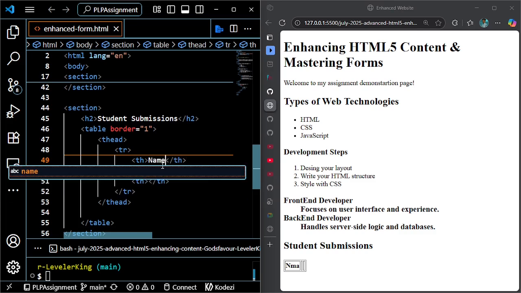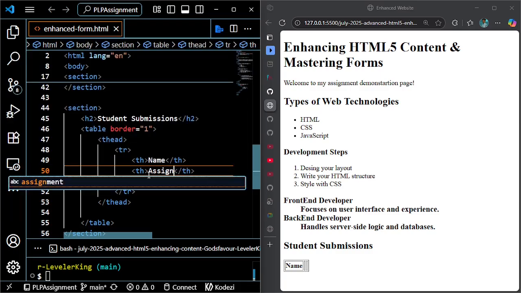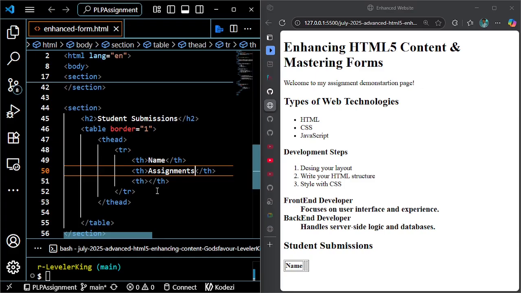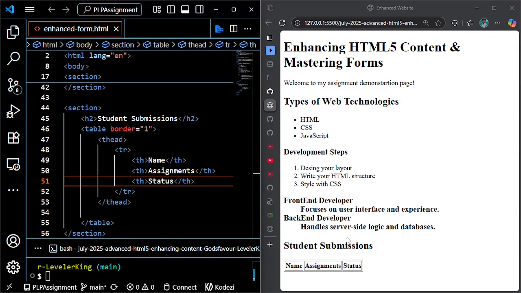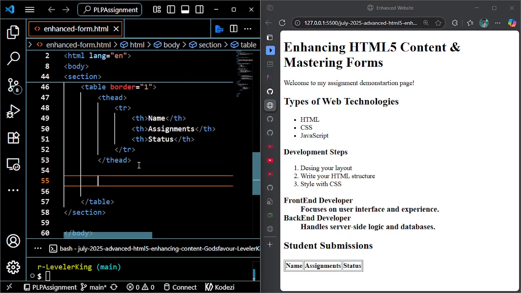So, name of student, then their assignments, and the status of the assignments. Okay, I think that's good. So inside, underneath my table head, give a space. That's everything for the table head.